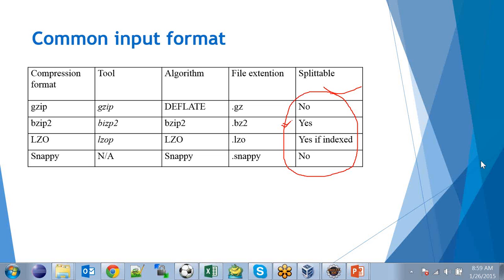So Kamalji says data fetch will increase in bzip. Data fetch will increase. How will the data fetch increase? I am not able to get the point, Kamalji.